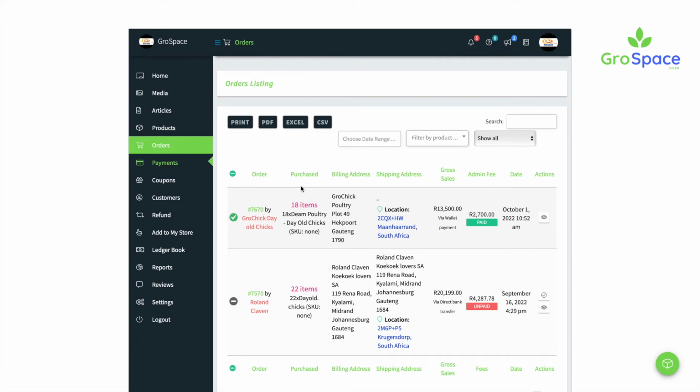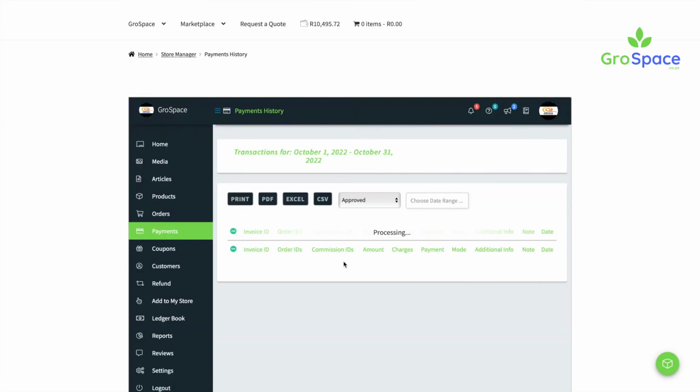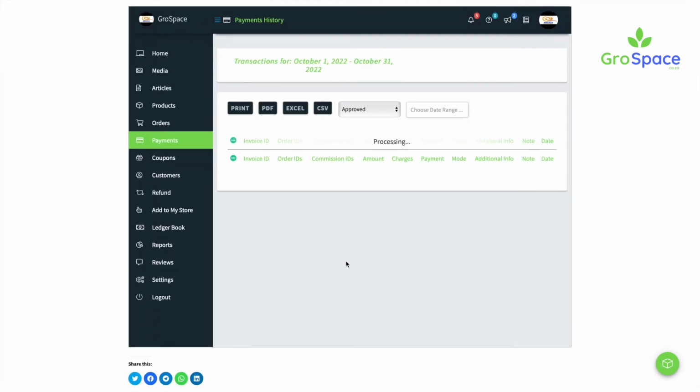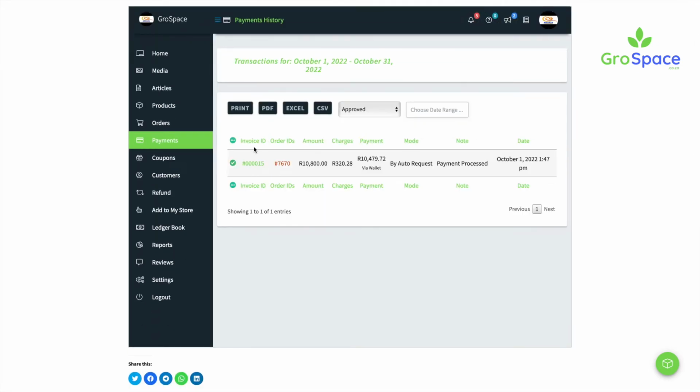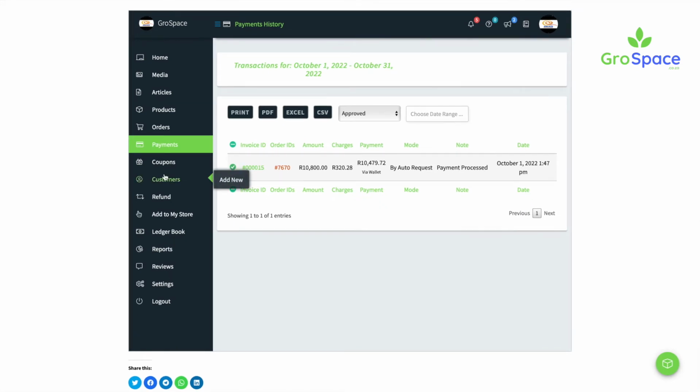Let's go look at payments. You can see over here there's an invoice ID with an order ID, amount, charges, payment across. This is by auto request, payment has been processed. So it's all finalized. If you've got customers that you want to issue specific coupons to promote your store, or if you want to give discount to family or friends, whatever the case may be, you can create a coupon over here.